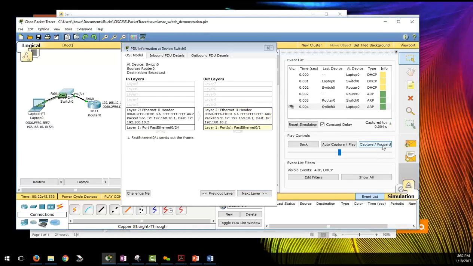It sends it out to laptop zero. Laptop zero says, "This is not for me." It looks at the IP address of 10.2, and it says, "I'm not 10.2. In fact, I don't even have an IP address yet." So it stops. Okay.